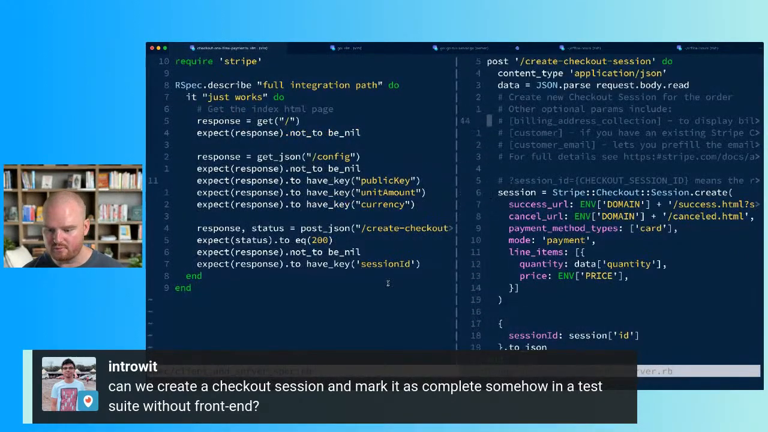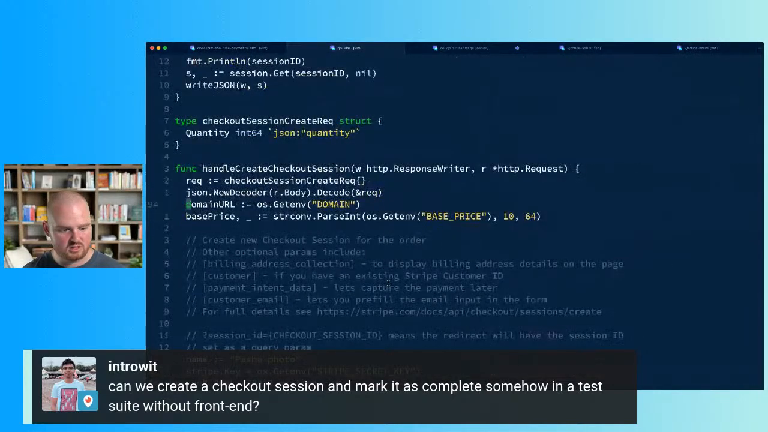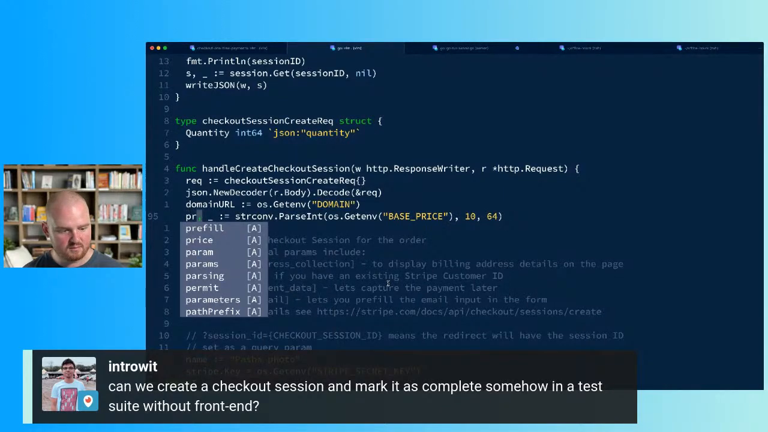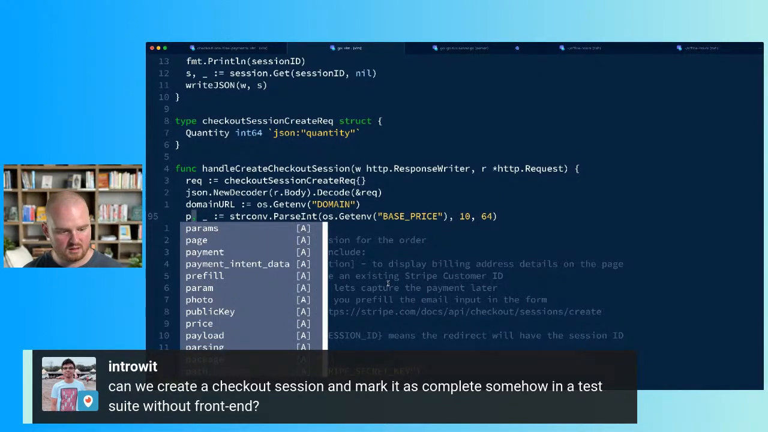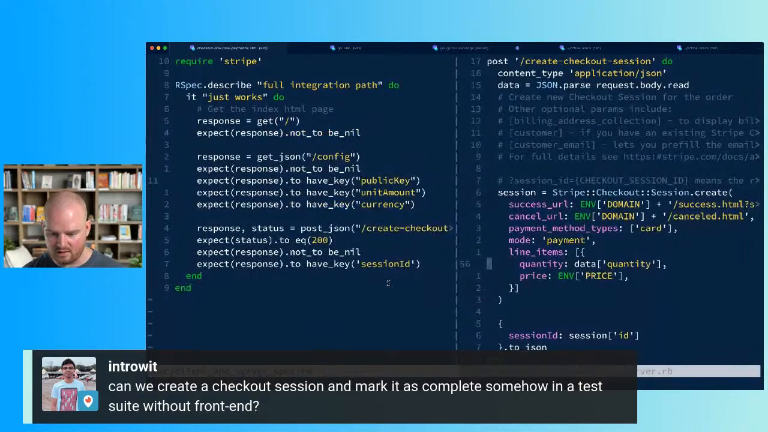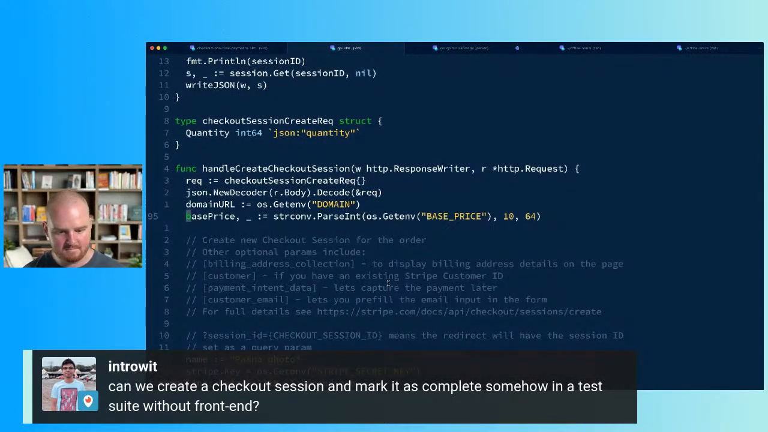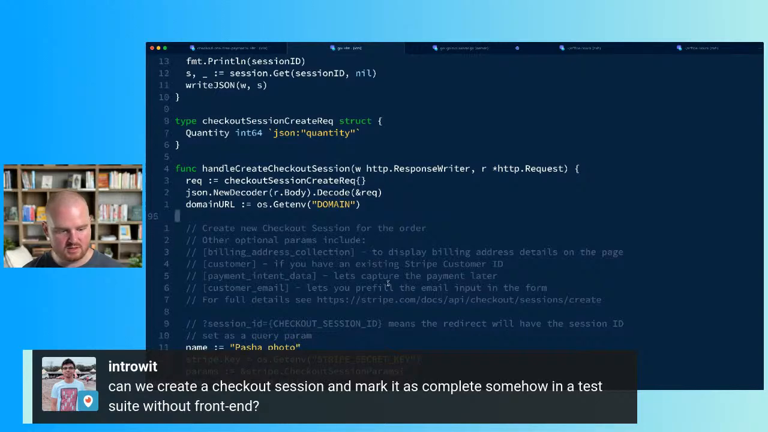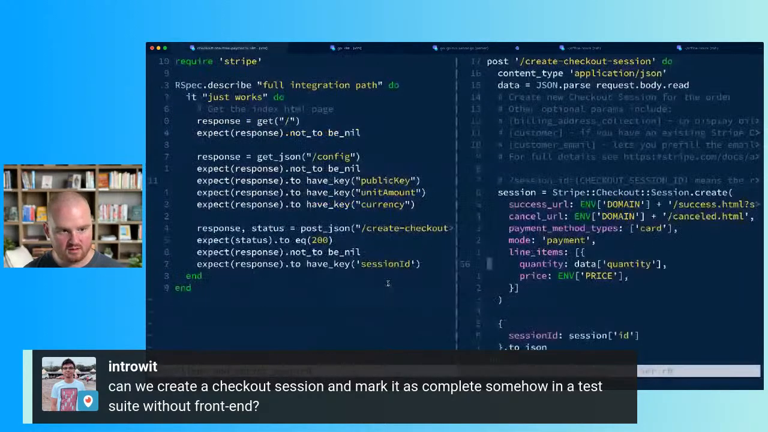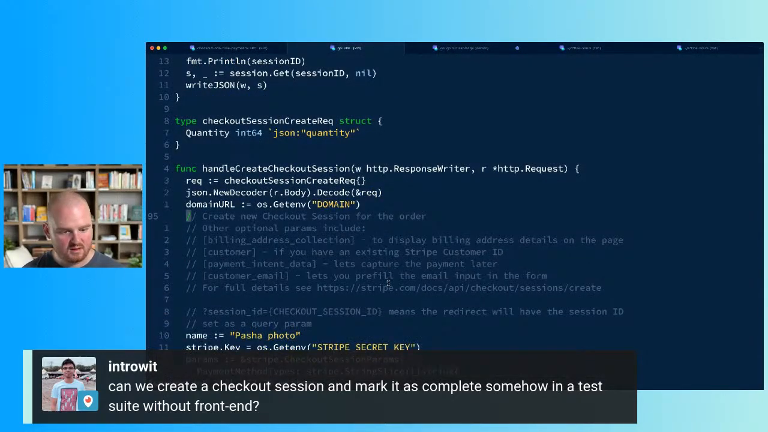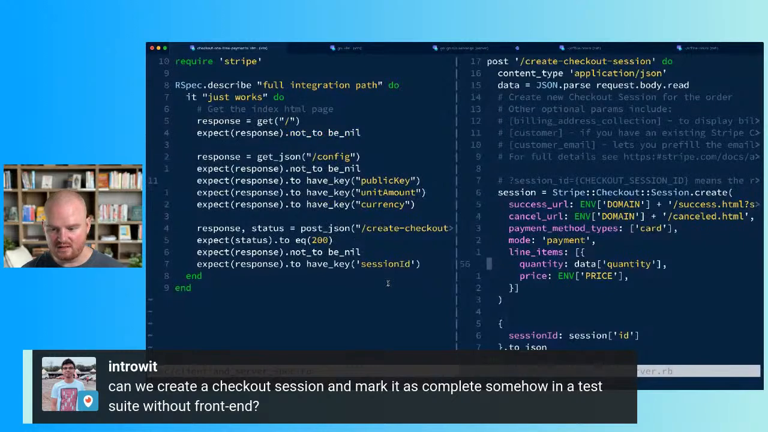And then the price, again, was just an environment variable for price. What do we need this for? We need it for the line items that we're going to create later. So I'm just going to use the environment variable directly. Create a new checkout session for the order. Yeah, so it's the same comment as we have in the other example. So that all looks good, I think.